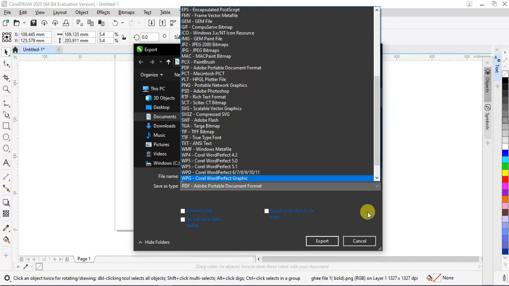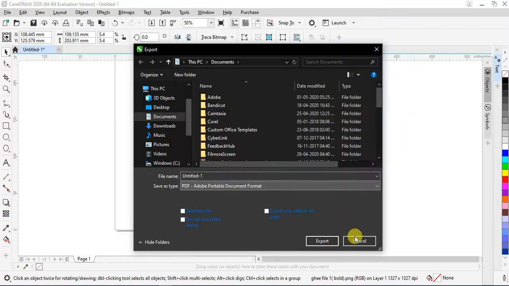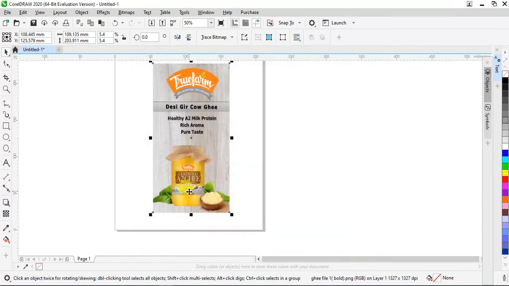So whenever in future you want to edit something, you just have to open your project. If you don't have your CDR file, then how can you make changes to your image or any work you have done? You can also export and import in different formats, but make sure that you are saving it in a CDR format. So that was all about your file formats.